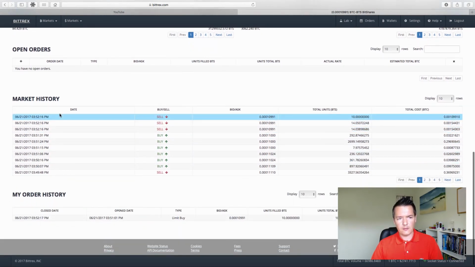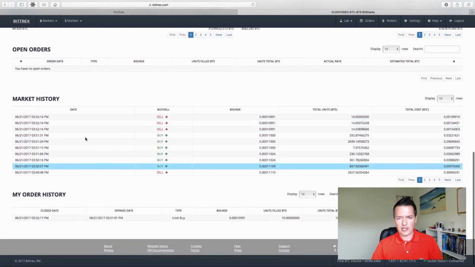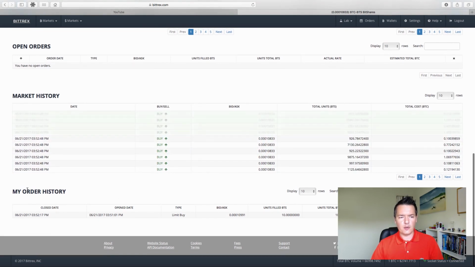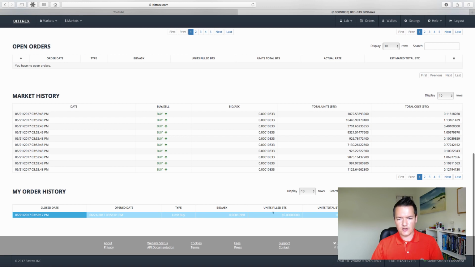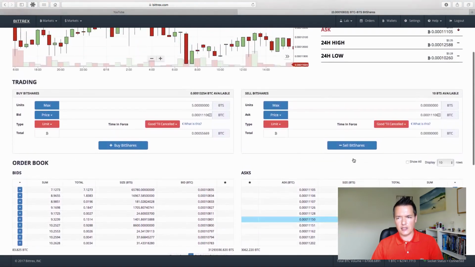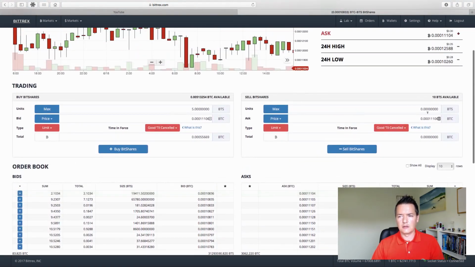But if we go further down, we've got the market history. So this is all the trades that are currently happening all of the time. And then further down at the bottom, we've got this my order history. So you can see here we've purchased 10 and we purchased them for this price. So we are now going to have 10 BitShares in our account. So you can see this is updated. We now have 10 BitShares in our account.